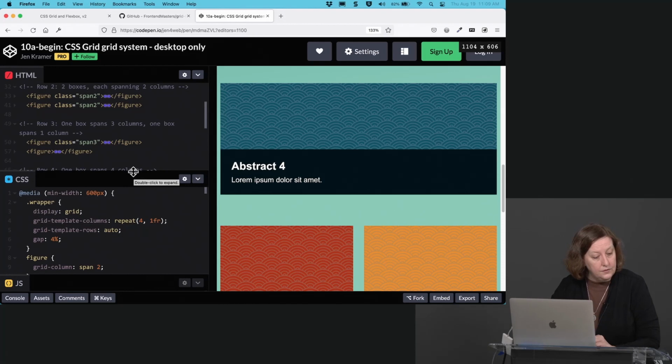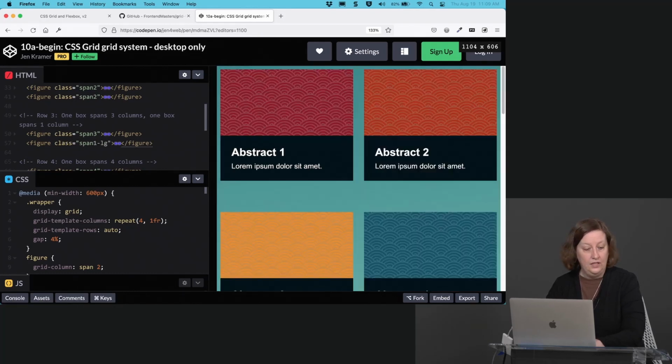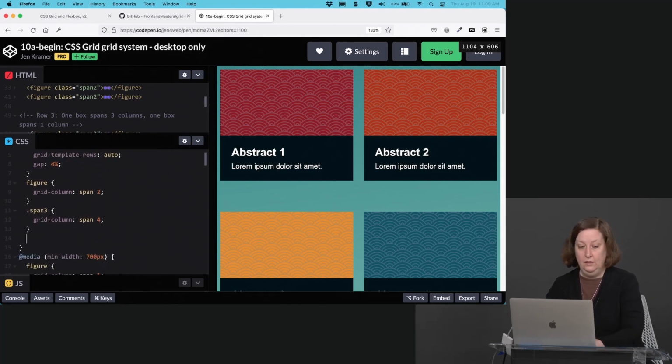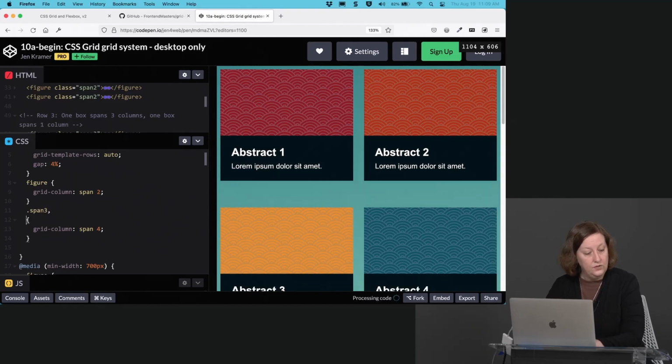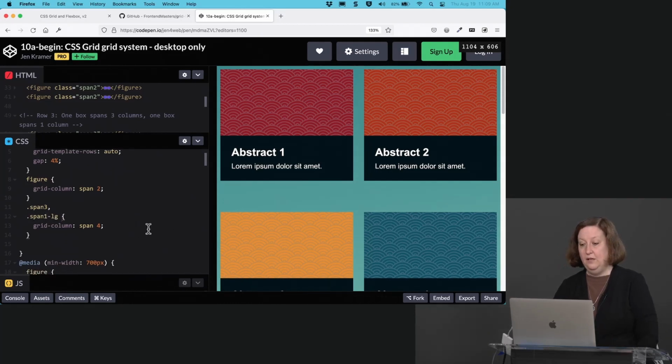And I'm going to call this style a class of, you could do something like span 1 LG, something like that. What might be your name for that particular class. And then you can write it here. In fact, we can combine it right here with span 3, we could say span 1 hyphen LG. So that's going to have that property of spanning 4 columns.